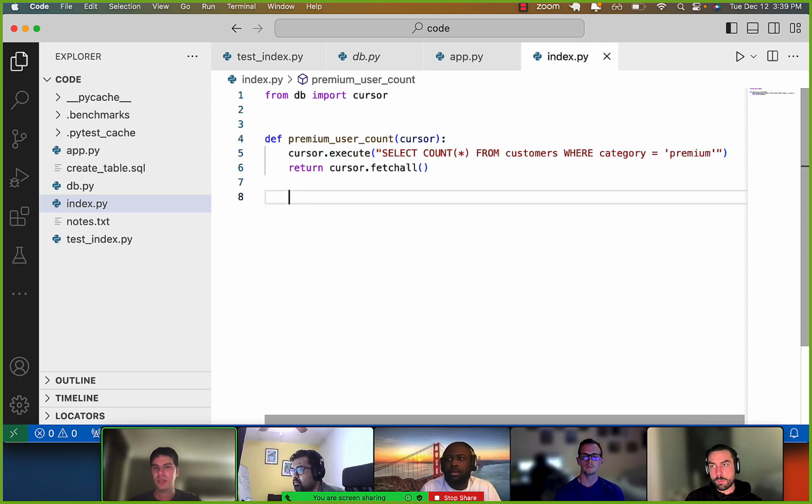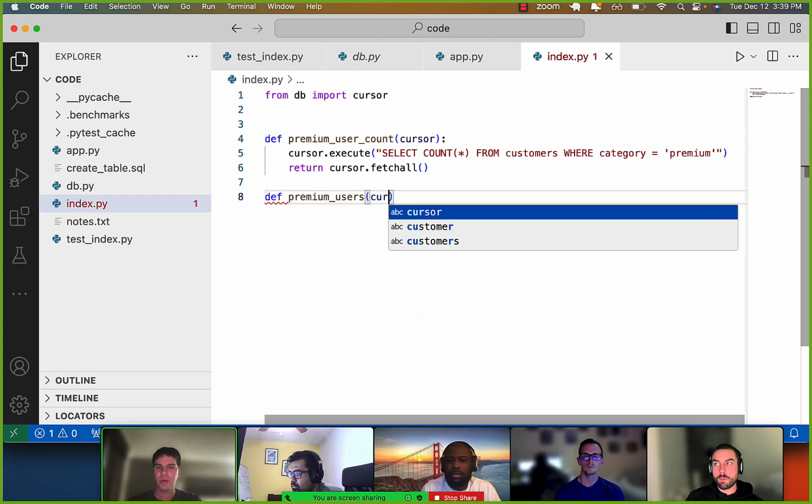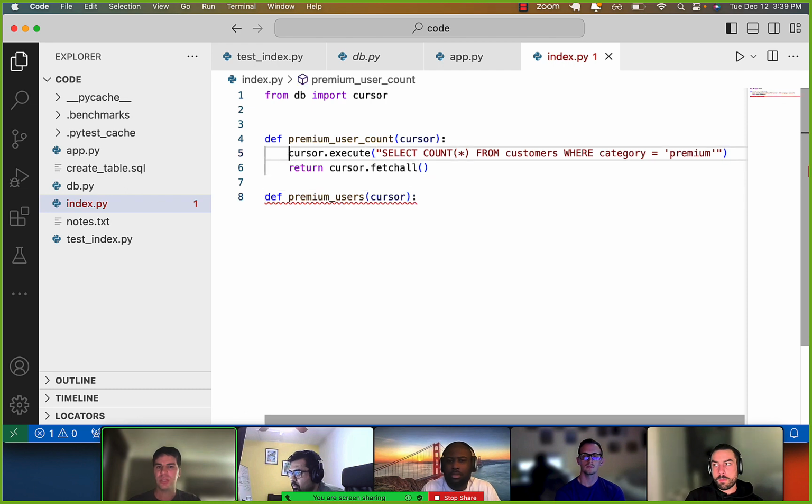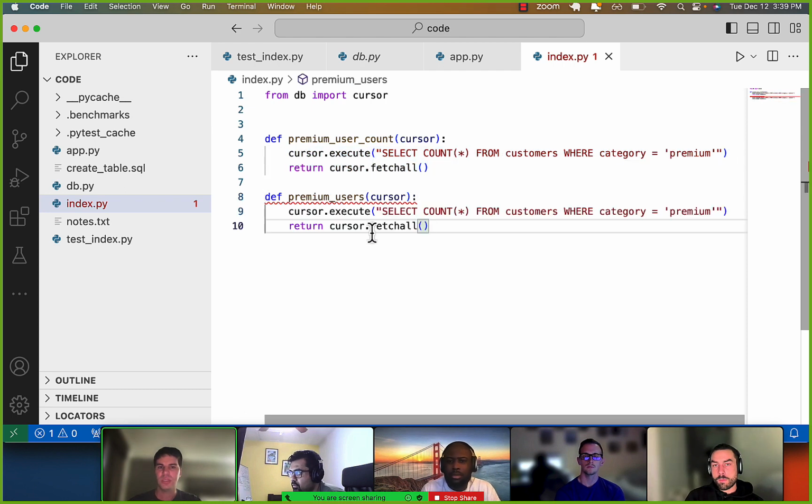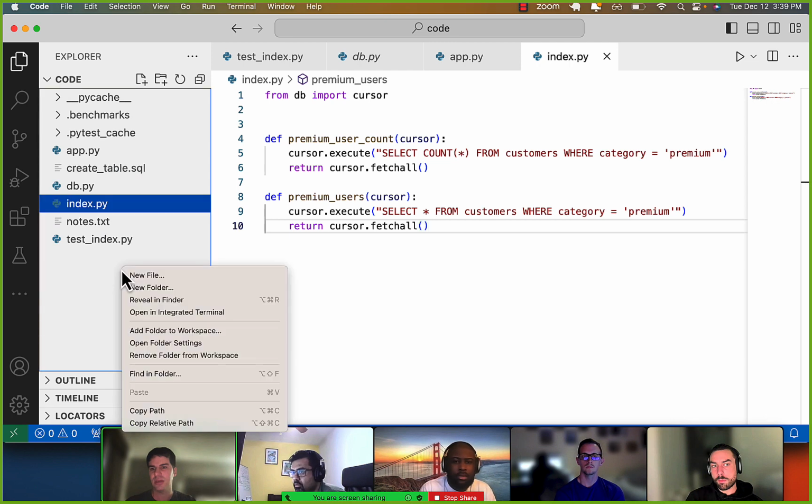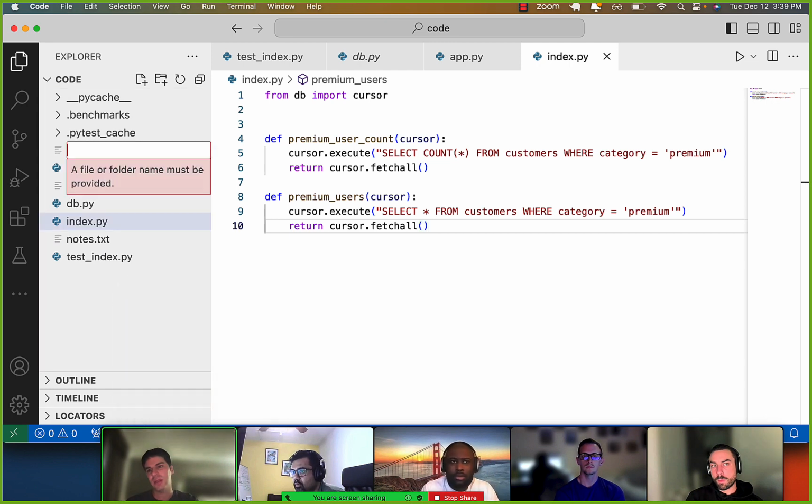So let's actually do it. So def premium users, pass through the cursor, and then instead of selecting count, we'll just select all from the users. So this will give us the premium users. And then in a services file, let's call it something like offer discount .py.